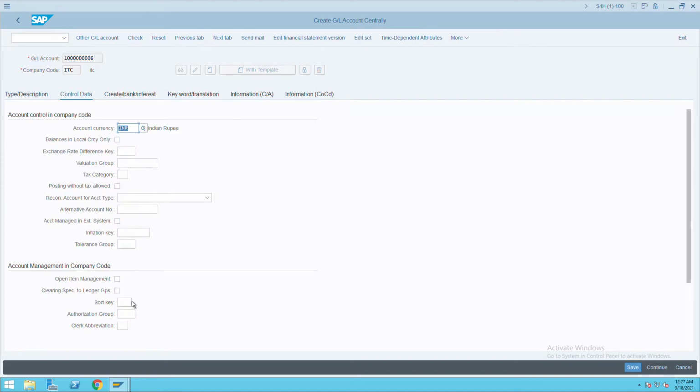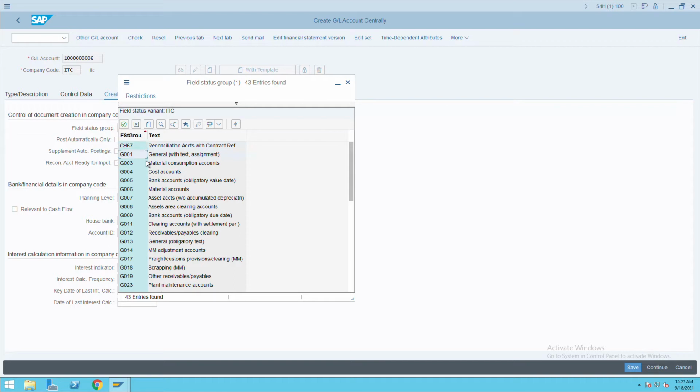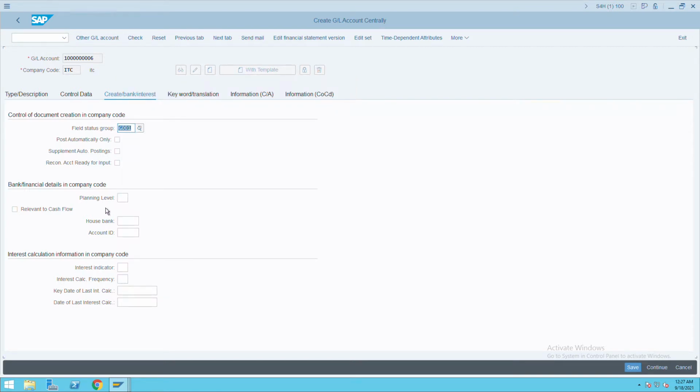Go to control data, give sort key 001 and create bank interest date, and this will be my field status group. For raw material we have Z0 inventory account, material stock account. So if you want you can give this one, or else even if you give 001 is also fine. So we'll go with 001, and post automatically only. Select this option and click on save.